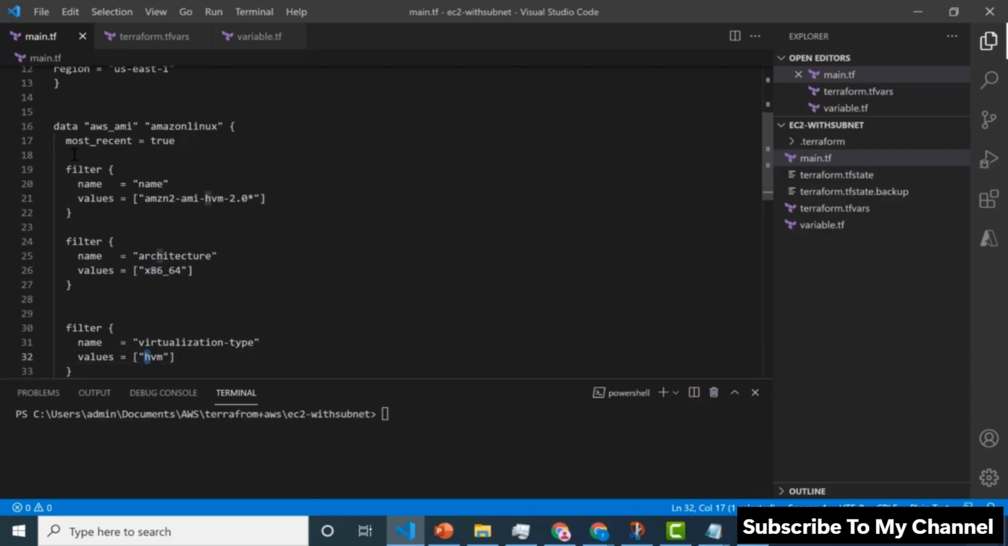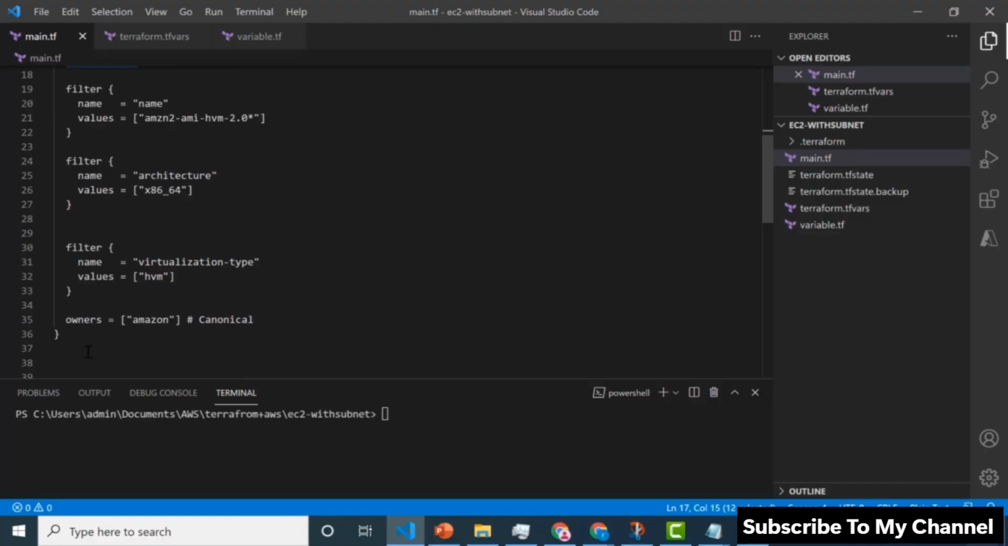The interesting thing is that I have also set most_recent to true, and this will only return one value as an output. So you don't have to worry about multiple values being outputted by this. Another important factor is the owner, and the owner that I have given is Amazon. So this is an Amazon owned image and not a user owned image.